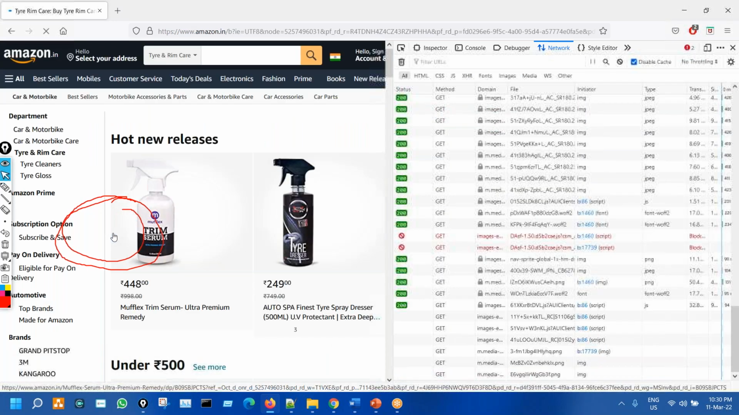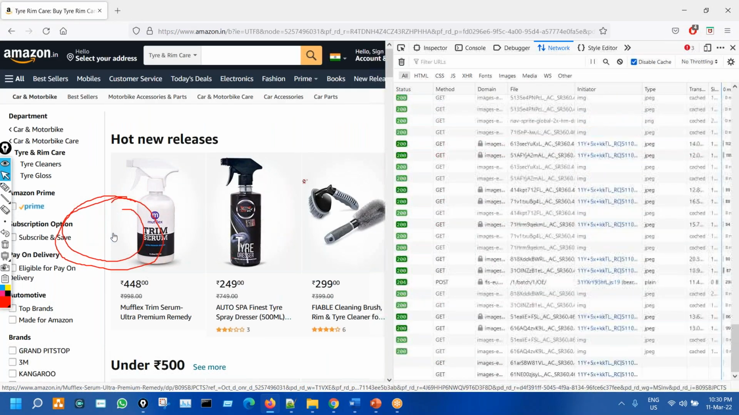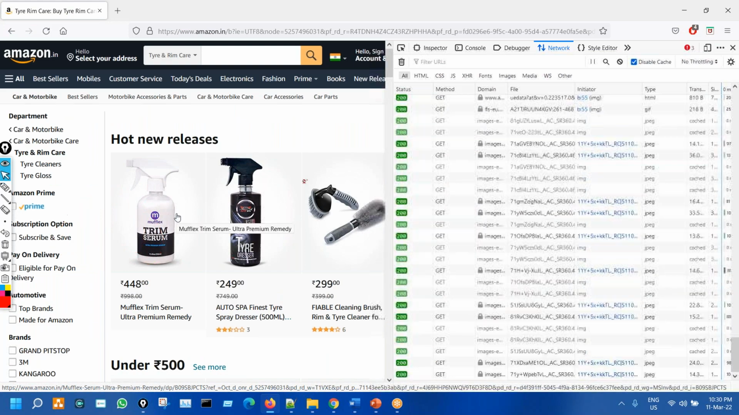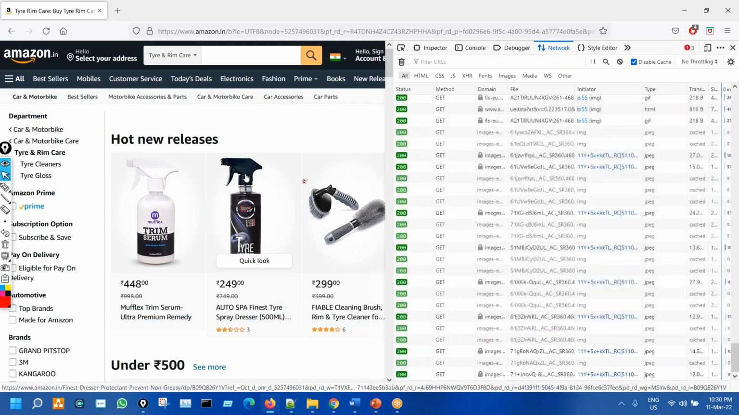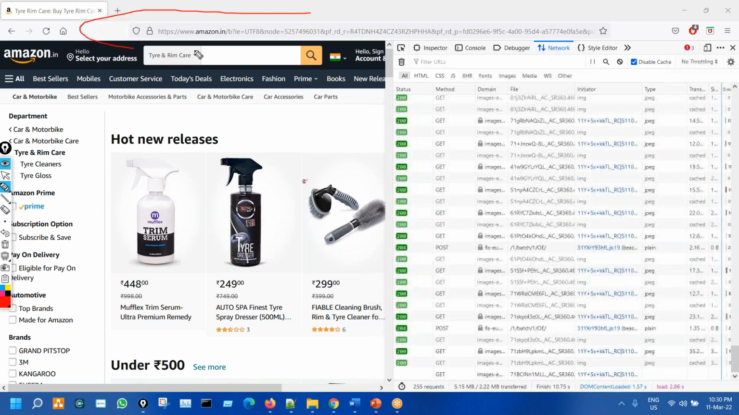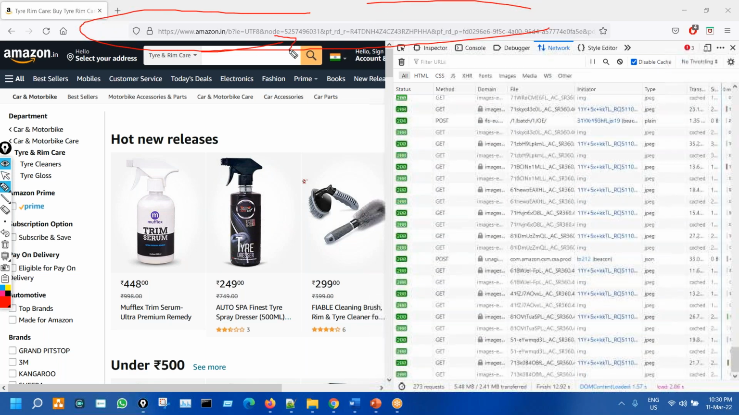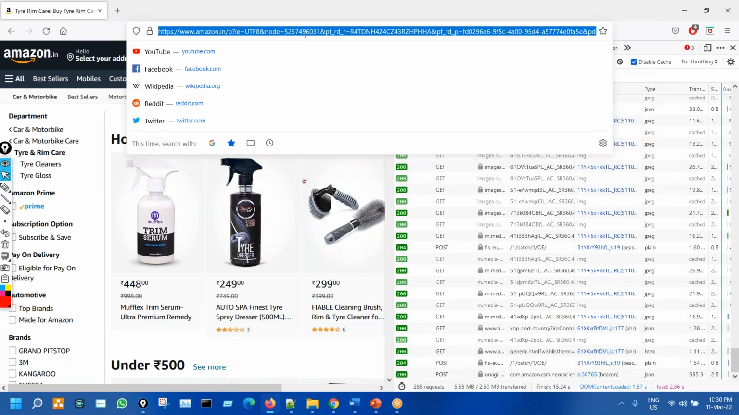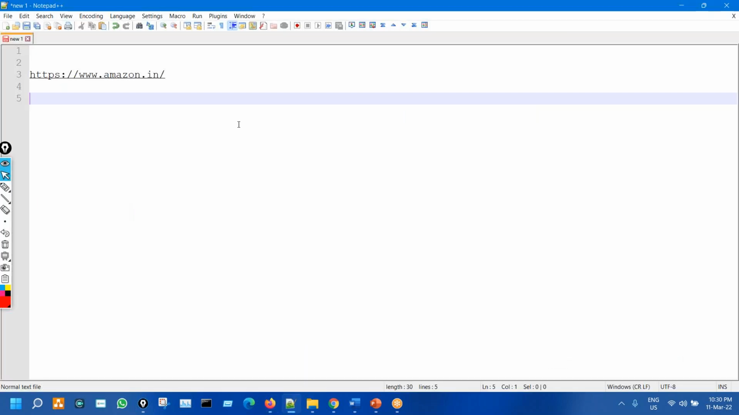So that click is what? It's a user action. When I did one user action, again if you see in the address bar, you can see one URL is generated. Okay, let me copy and paste that in Notepad.